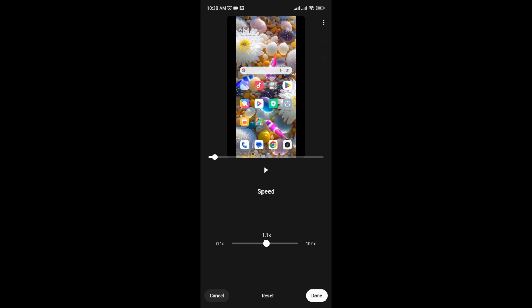So tap right here on the speed, and now you will have to drag this white circle to the left side, and you will have to select the range to which you want to get the slow motion video. So now you can see I have selected 0.4x, and now if I play the video you will see Create application. So you can see that this voice will be in slow-mo.